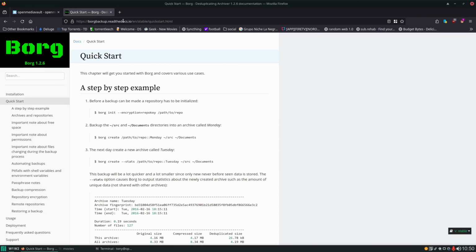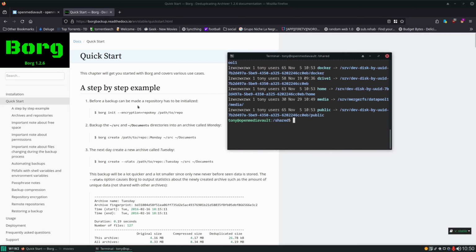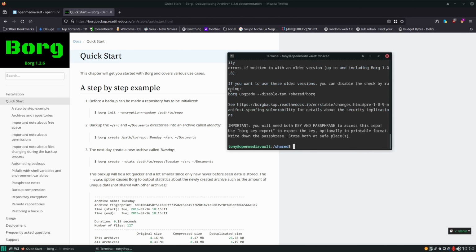Now the first thing that we need to do is initialize our Borg repo. And that's very easy. We're just going to use this command. We do need to use sudo. So sudo borg init --encryption=repokey, and then the path to the Borg repo, or the path where we want to put the Borg repo, which is going to be shared Borg. And then it's going to ask us to enter a password for this repo, and we can choose any password we want, and then it's going to ask us to confirm it. Now it asks, do you want to display it? I'll just say yes. I just set it to password.